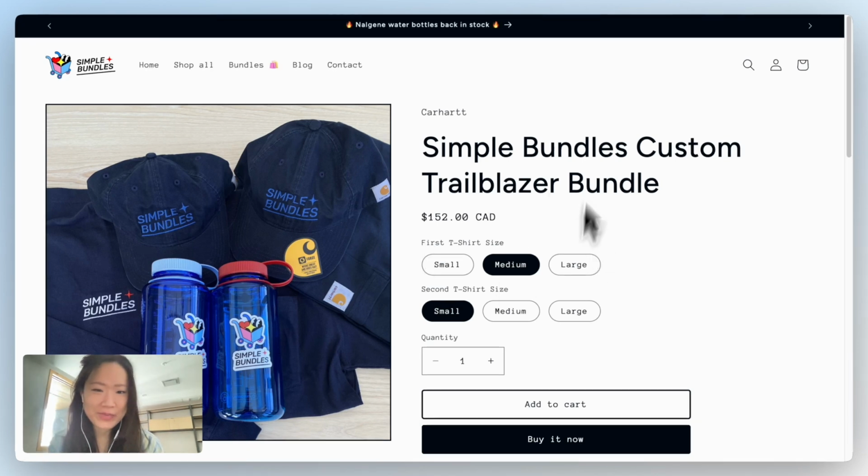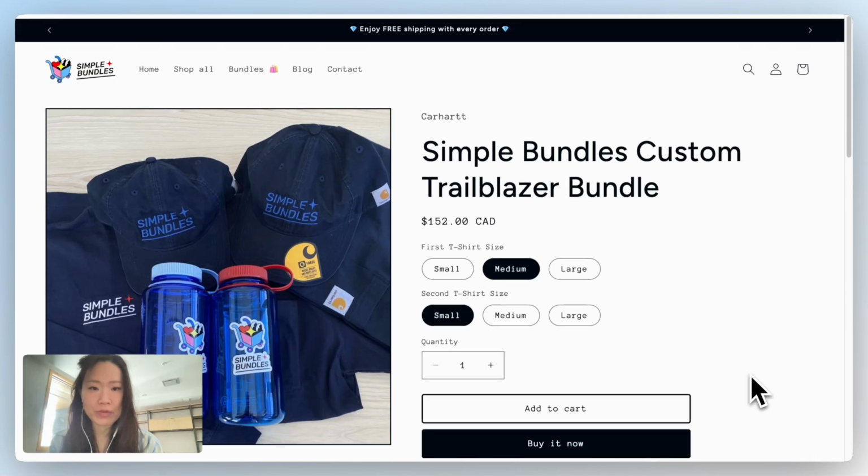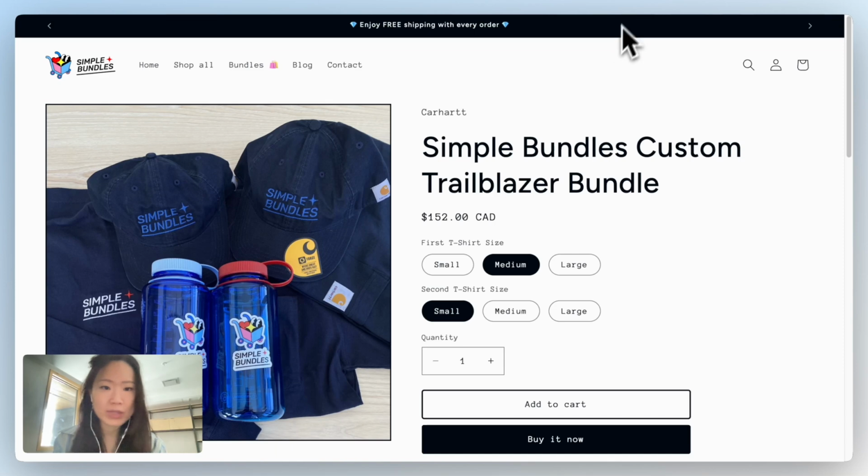So this is going to be my example, which is the Simple Bundles Custom Trailblazer bundle. I have 3 variants for my first t-shirt and 3 variants for my second t-shirt. So these are the options that my customers have when selecting their bundles. I'm going to show you what that looks like in Simple Bundles.